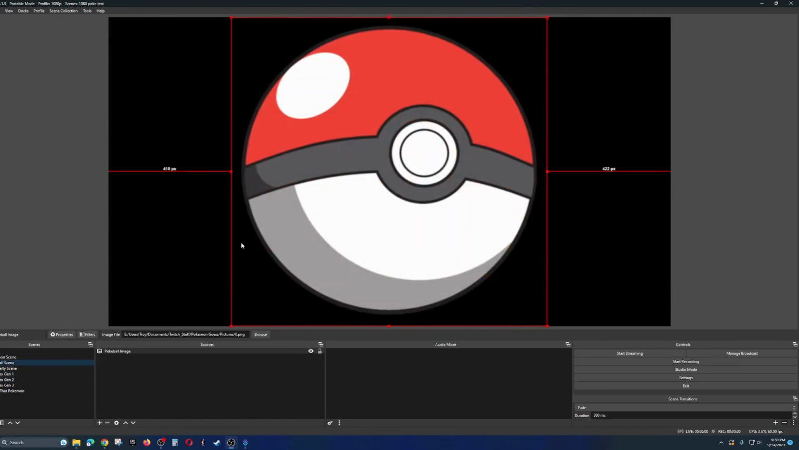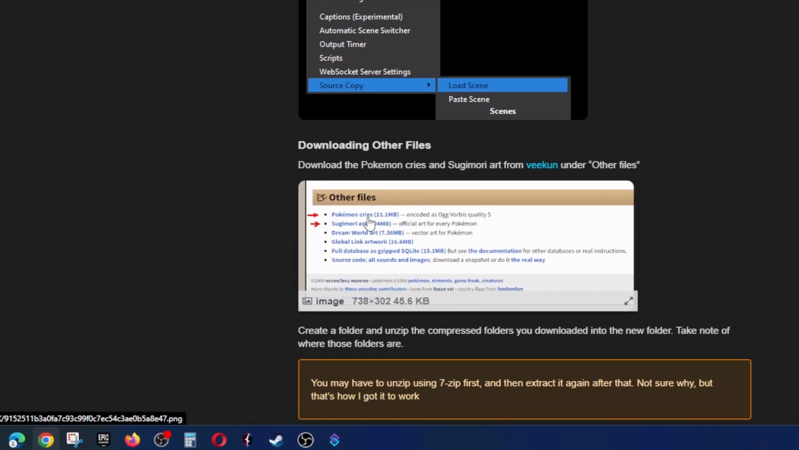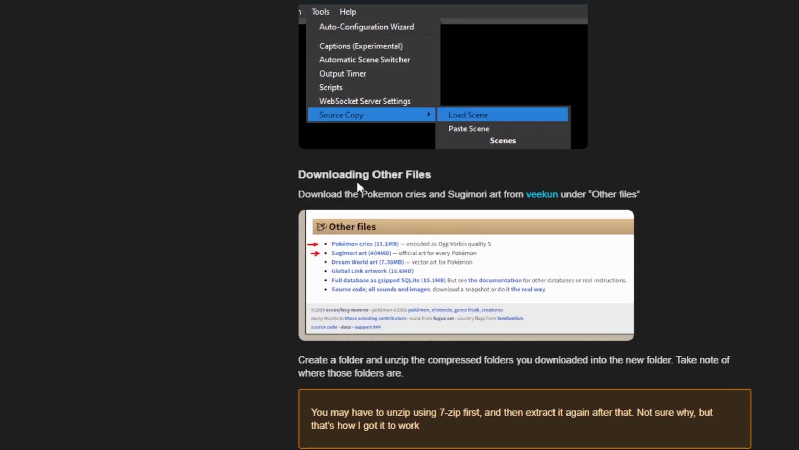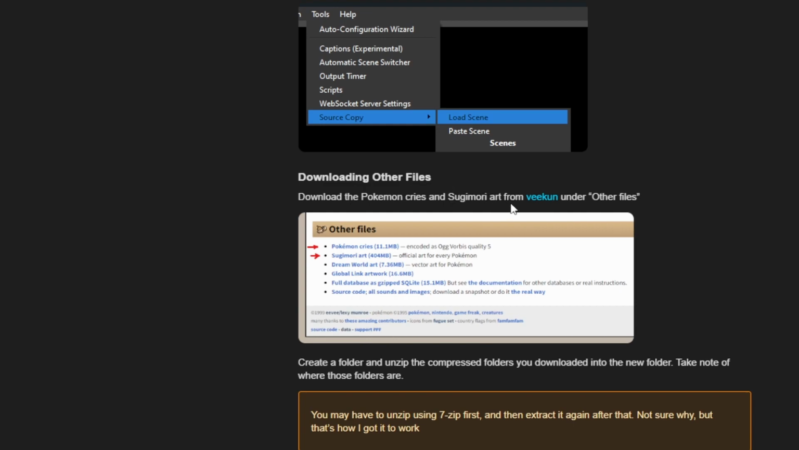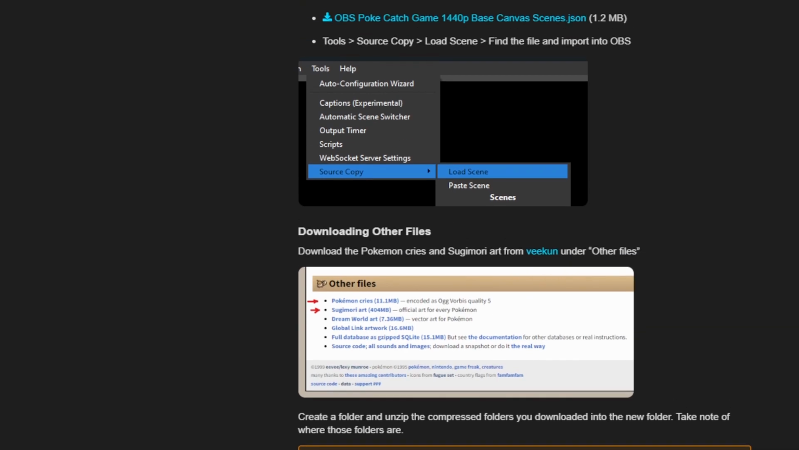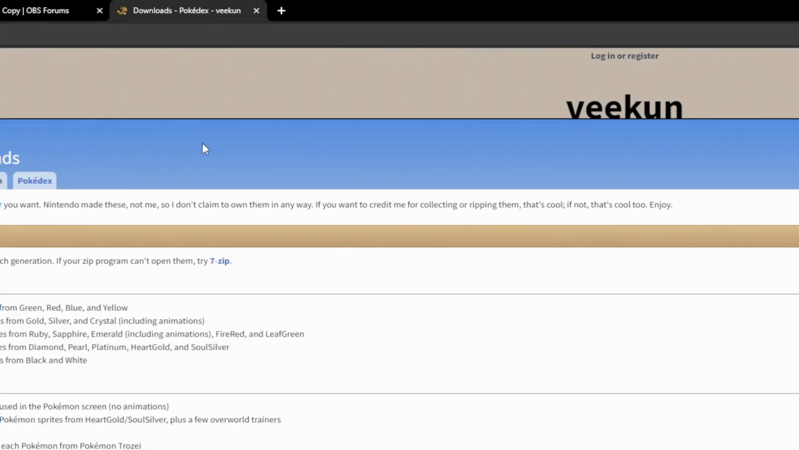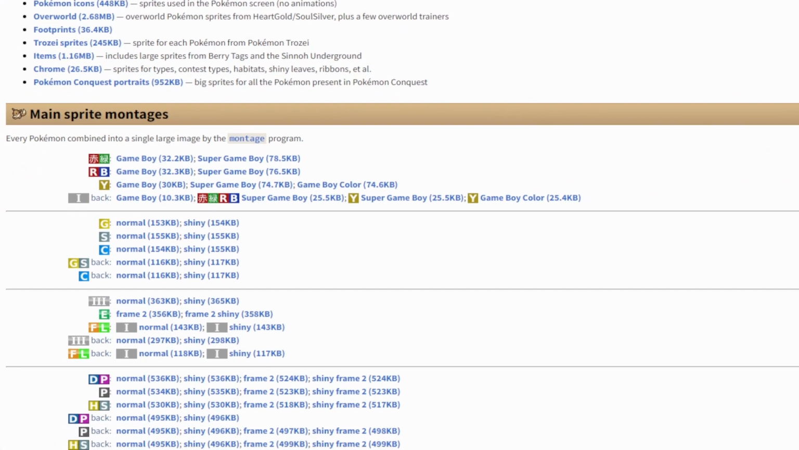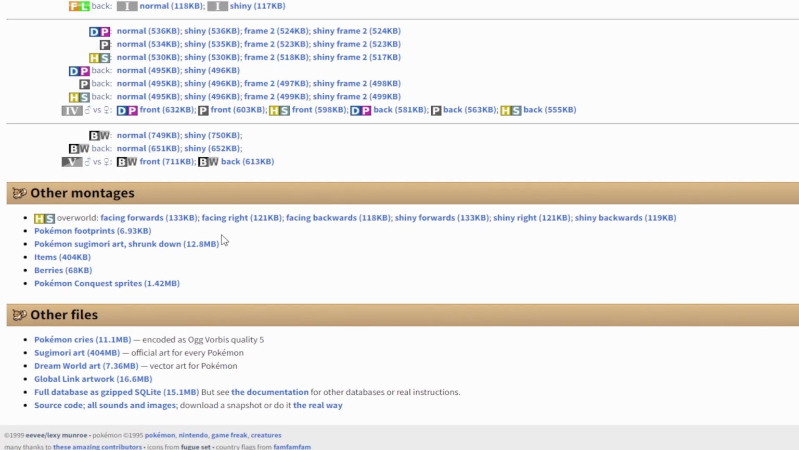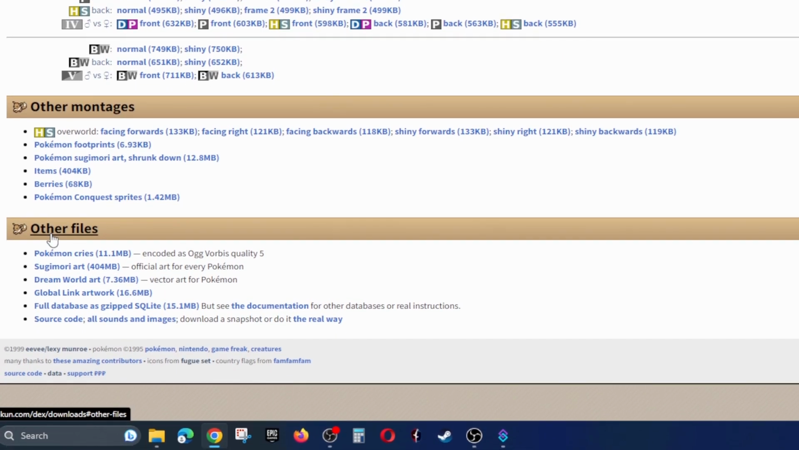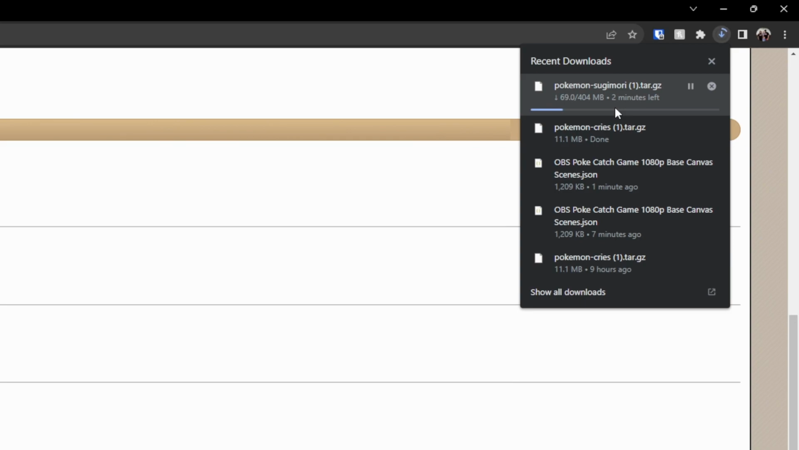And now you can see down here, we have some scenes in our OBS. Okay, the next thing we need to do is download the other files. There's a handful of these. The first ones are going to be the ones from Beacon. I'm going to open that up. And over in the downloads here, under other files, we're going to get the Pokemon Cries and the Sugimori art. Now this will take a moment to download, so feel free to pause right here if you need.